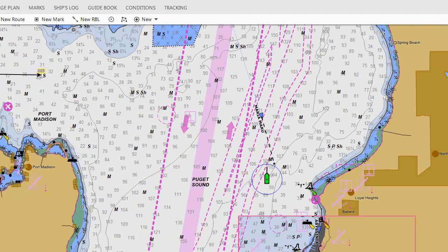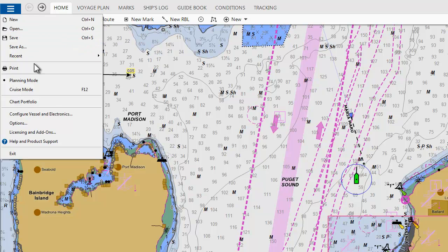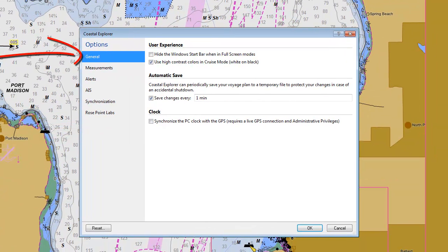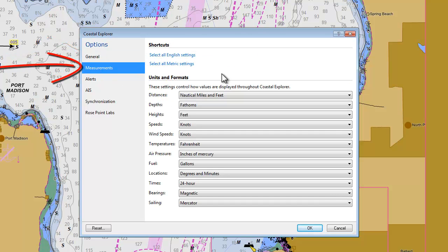Program options may be configured from the main menu by selecting options. There are general options, which control how the screen is displayed and how often navigational data is saved. Measurements may be set using the Measurements Options page. All English settings may be selected, or all metric, and then further customizations may be made by selecting the desired units within each individual field.